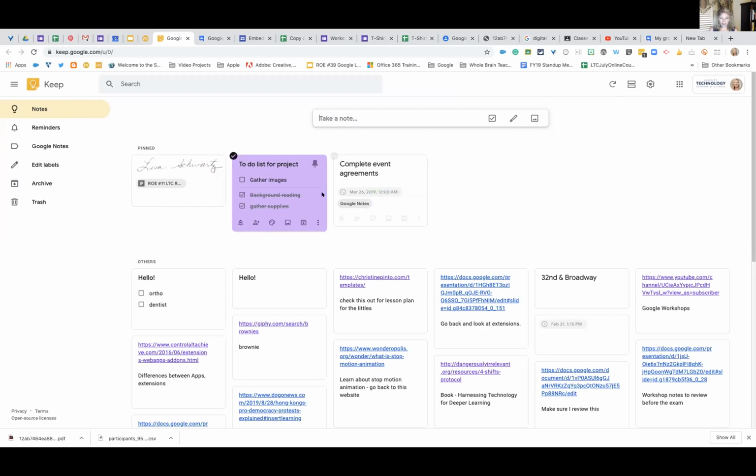I can change the color of my notes. I can add images. Here's where I can archive it, so it's not deleted, it's just in my archives. And in archives, I can come over here and look at everything I've archived. And then again, I've got 3 dots there where I've got some other options.